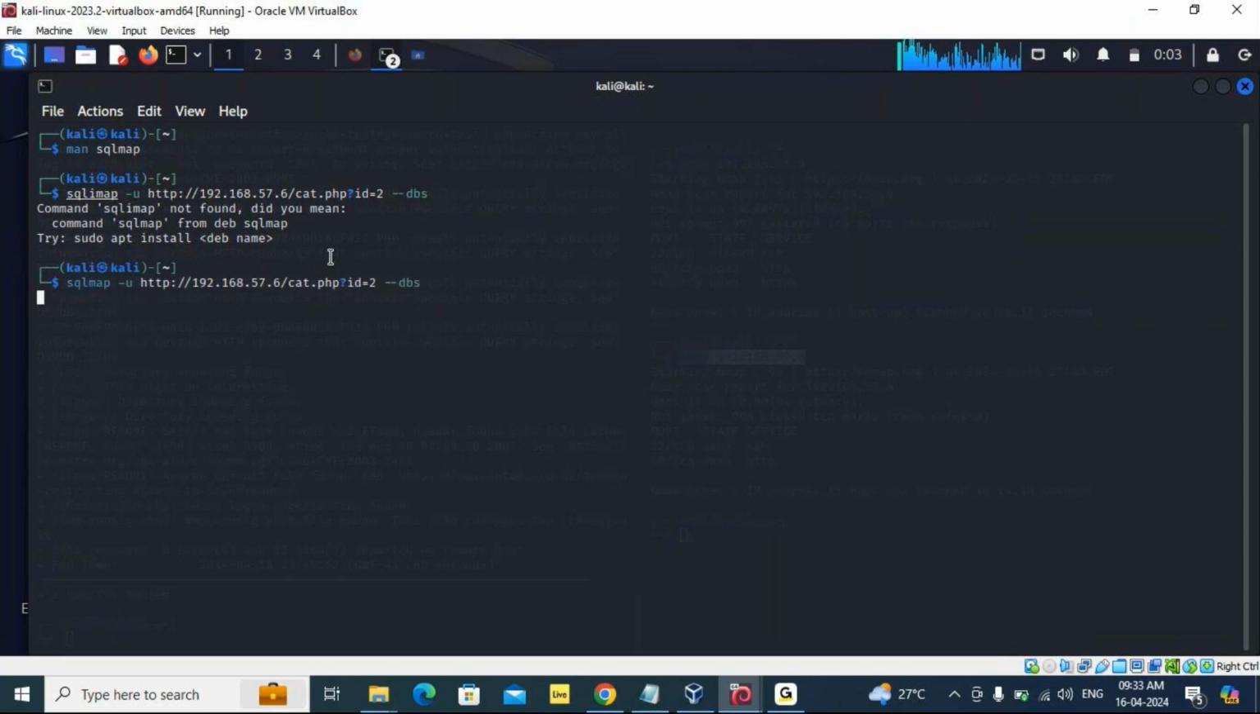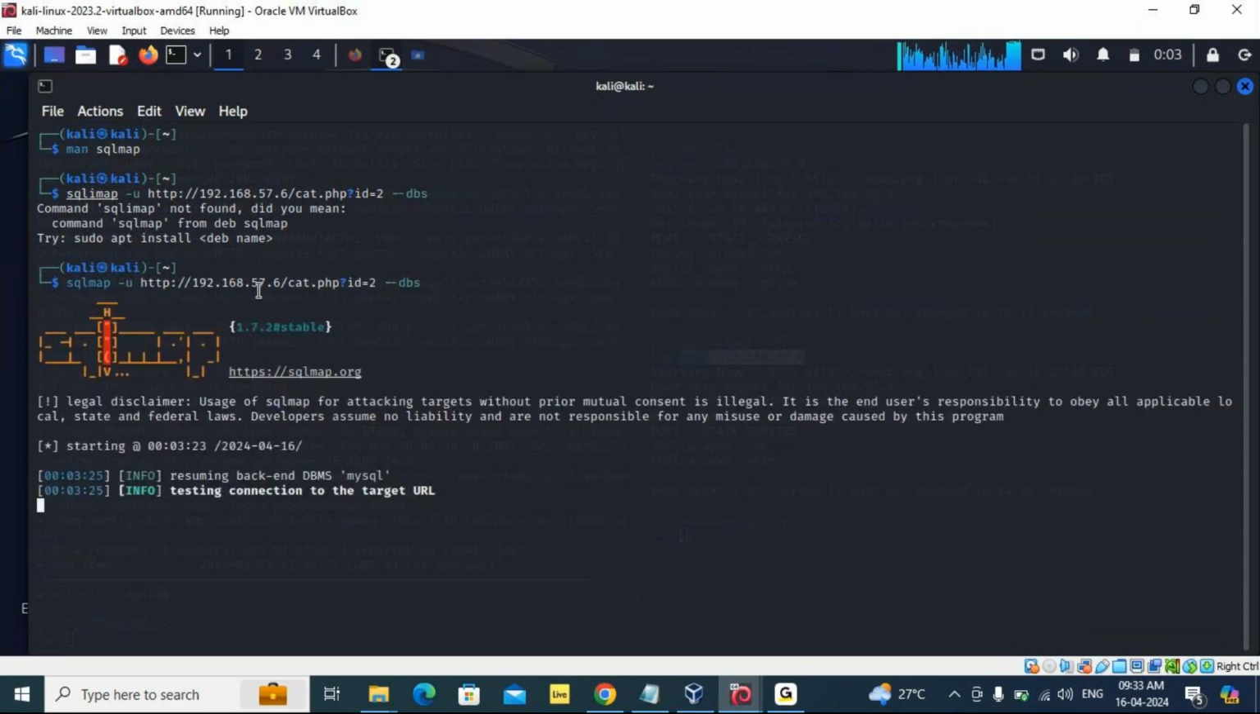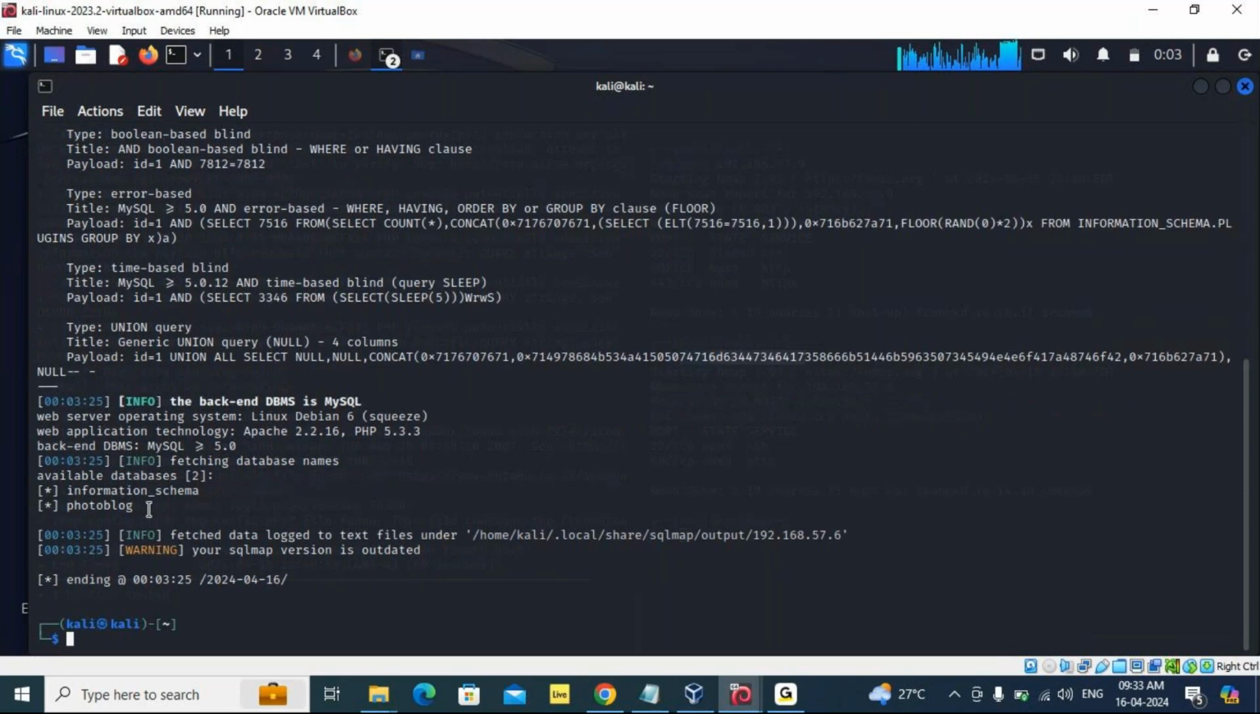Now it will do automatic testing, and because it is vulnerable, in no time we are able to find the available databases. There are two available databases: information schema and photoblog. This is the database we are interested in, photoblog. So we'll copy the name.